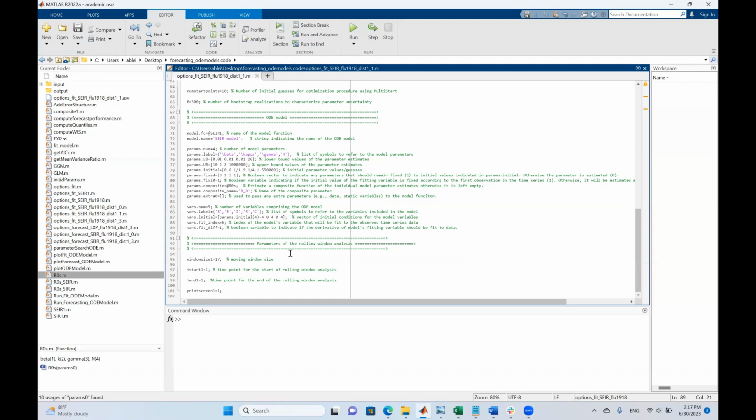Once you've specified these options, you are ready to move on to our final section. So here's where we specify some details about our rolling window analysis. So this is the equivalent of our calibration period. So in line 95, we're saying we want to work with a 17-day moving window size, so a 17-day calibration period. And we want to start this at the first point of our time series. So we want to have our first calibration period start at the first date we have, or first time index we have. And then this T end here specifies what is the start of the last rolling window analysis we want.